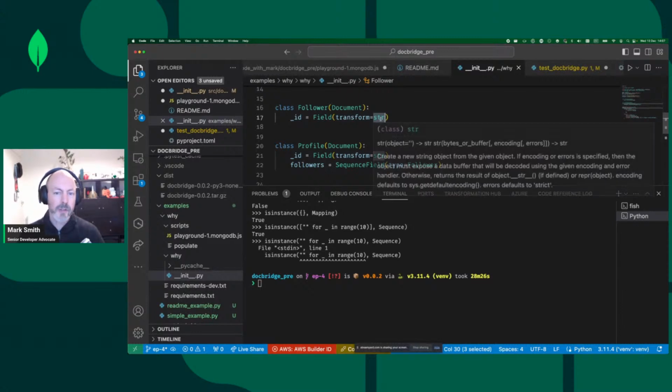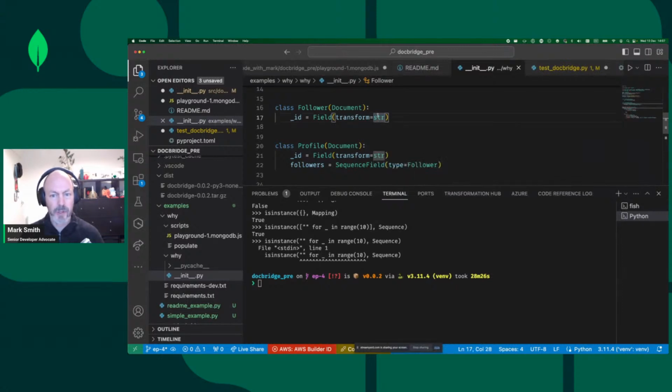The string is just the core Python str function, which takes an object and returns the string representation of it. So usually it calls dunder str on the underlying object. And that works for us. That works for an object ID. So it's converting the subject ID to a string.